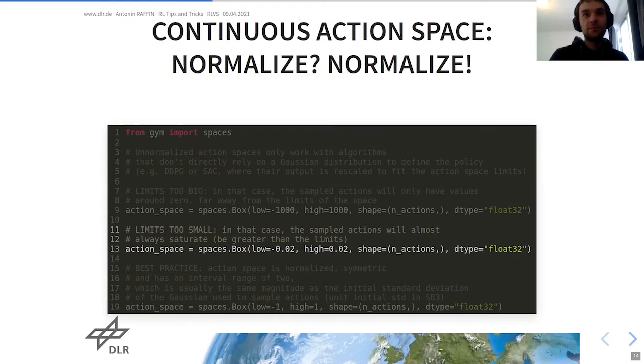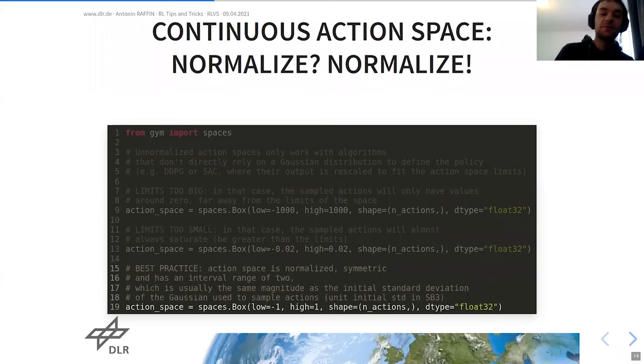So as a general good practice, I would highly recommend you to have a normalized action space, so between -1 and 1, and symmetric also. If you need to handle limits, you can do that in your environment by rescaling the action that your agent gives. And this would also allow you to have dynamic limits, for instance.